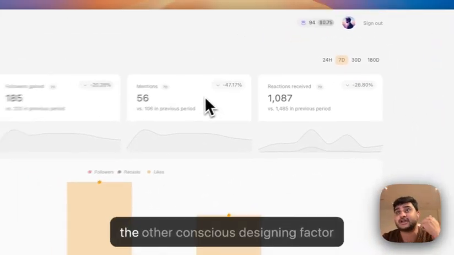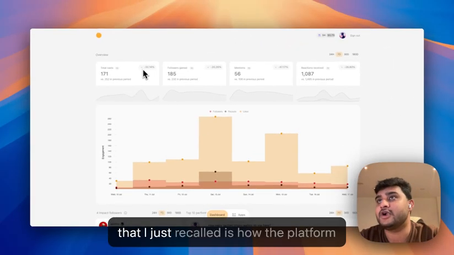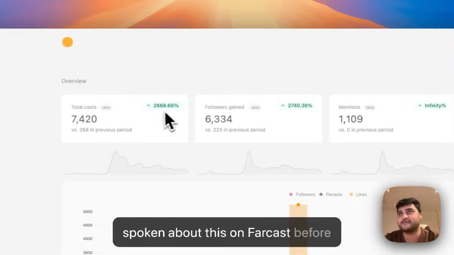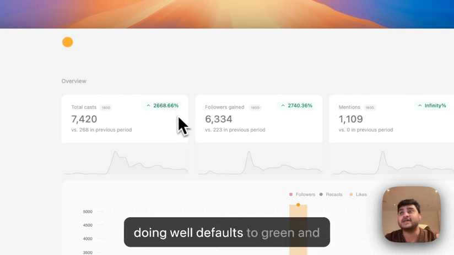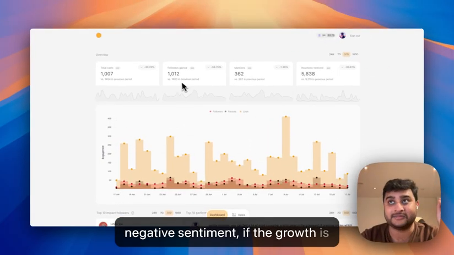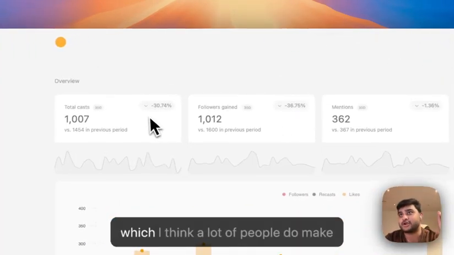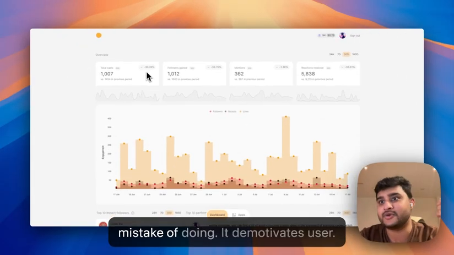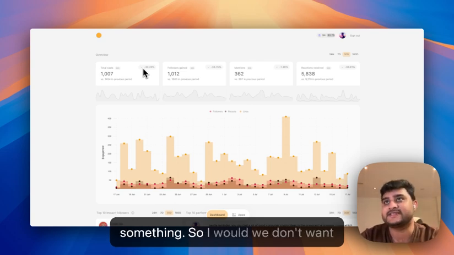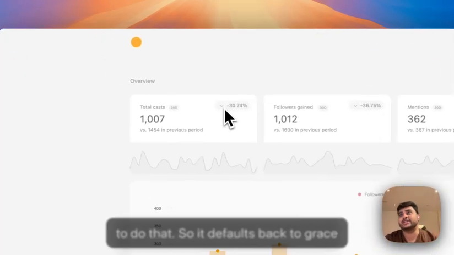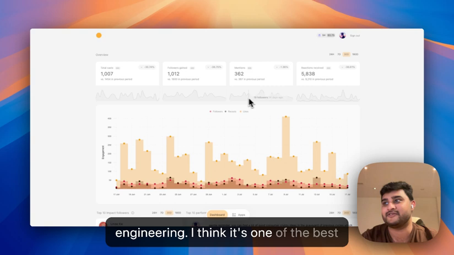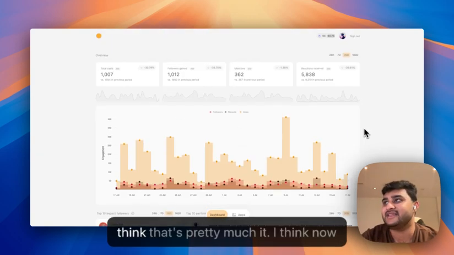One of the other conscious design factors that I just recalled is how the platform behaves when the metrics are doing well. I've spoken about this on Farcaster before, but when you are doing well, the metrics default to green and show you that there is growth. But if the growth is negative, it does not default to red, which I think a lot of people make the mistake of doing. It demotivates the user and conveys a negative sense of something. So we don't want to do that. It defaults back to grayscale instead of red. I've taken this cue from Rainbow's engineering. I think it's one of the best cues that I've taken from there. And I think that's pretty much it.